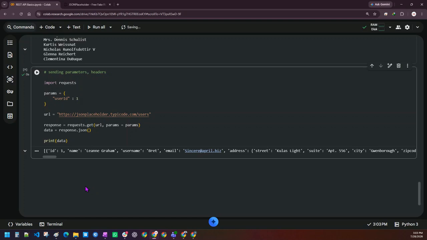Response is equals to requests dot get URL. Oh, sorry. URL. Okay, that's fine. I think users. I don't think it should be the same, I guess.